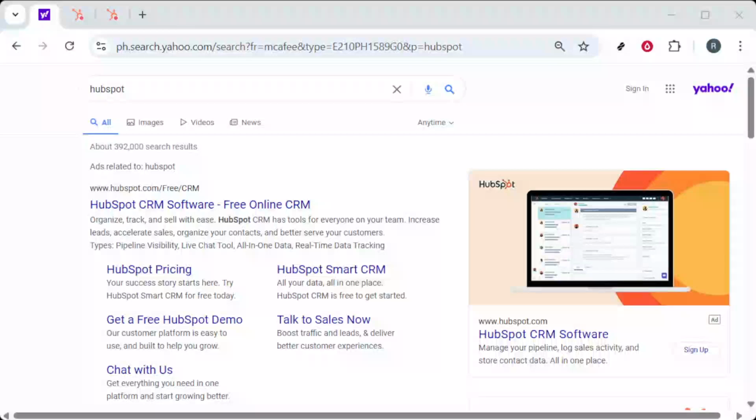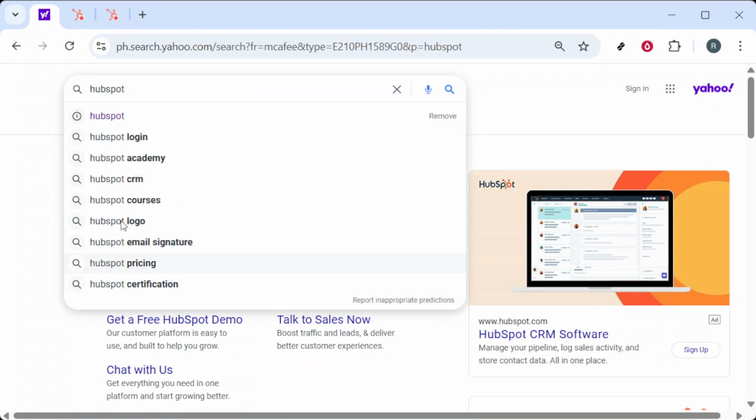In today's video, I'm going to teach you how to connect your Google Ads account to HubSpot. By the end of this walkthrough, your Google Ads will be linked to HubSpot so you can track campaigns, see attribution, and optimize right from your CRM.